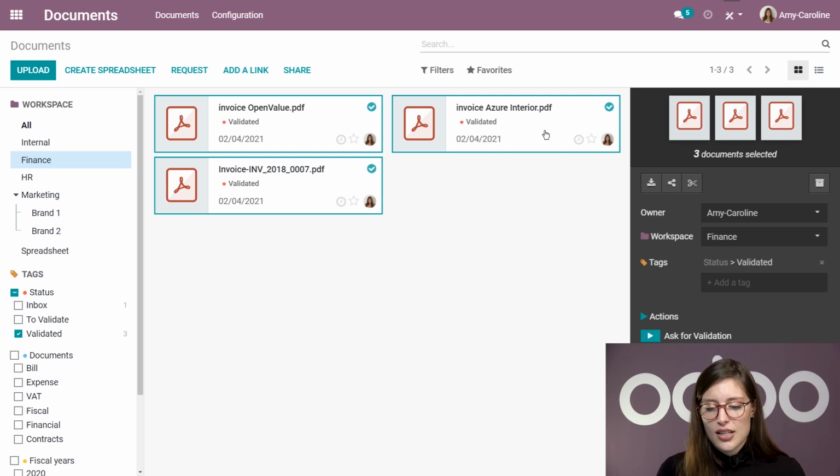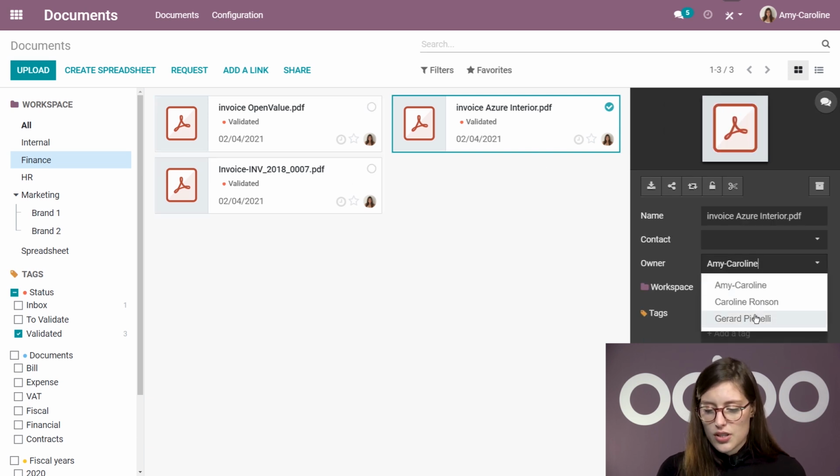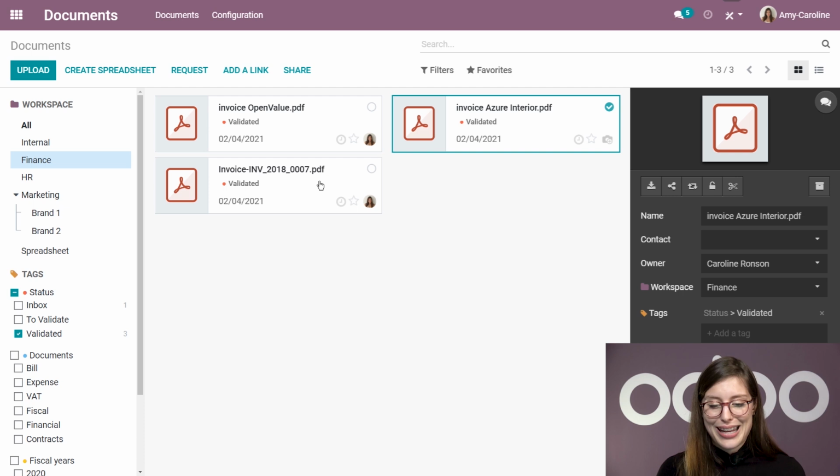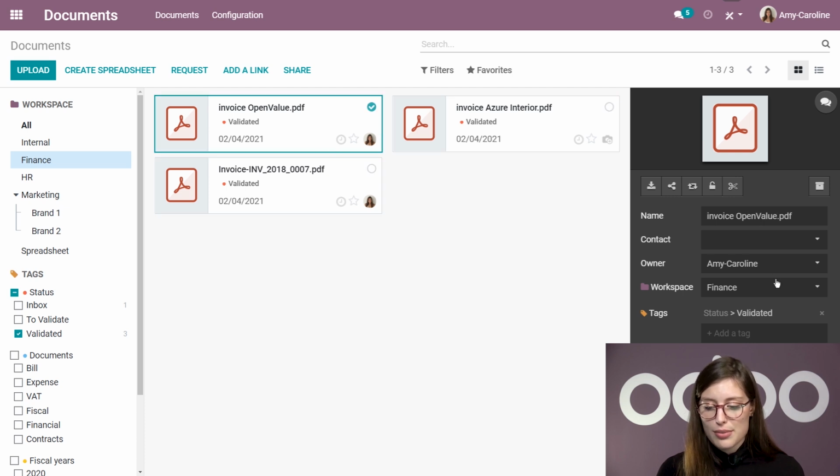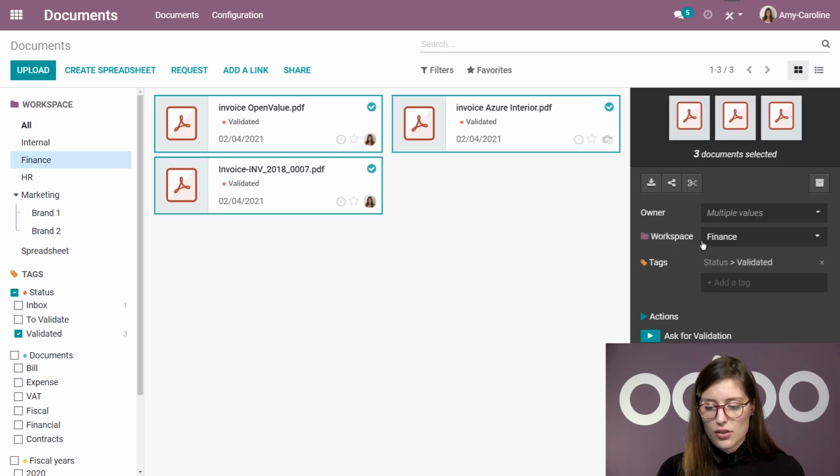And you'll notice, so hold on, I'm gonna quickly switch the owner here. You'll notice that if there are multiple values, and then I want to edit those files, we're gonna see multiple values. Here we have the workspace where all of these files are in the same workspace. We just see that it's finance. But if I'm owning all of these files, we'll see that I'm the only owner. All right, so that's just a nice little additional tool as well.